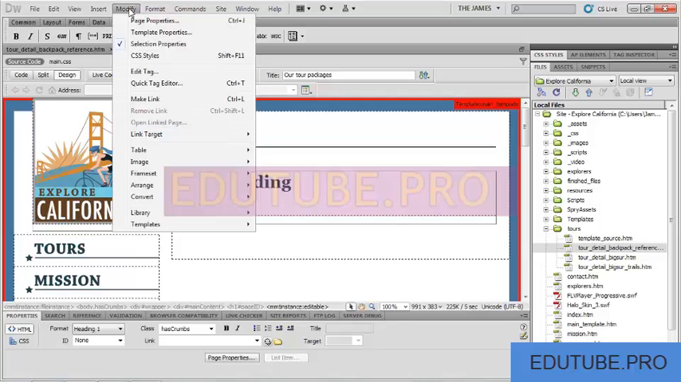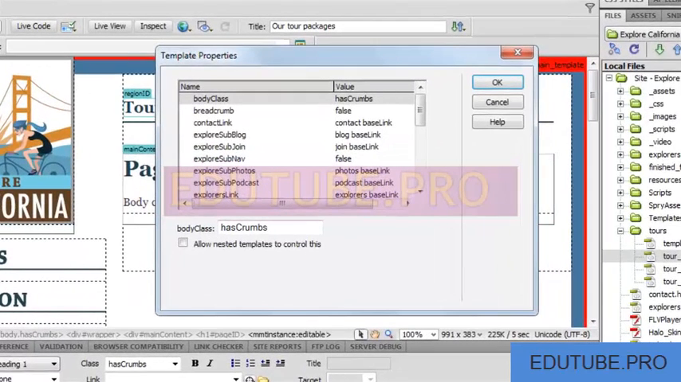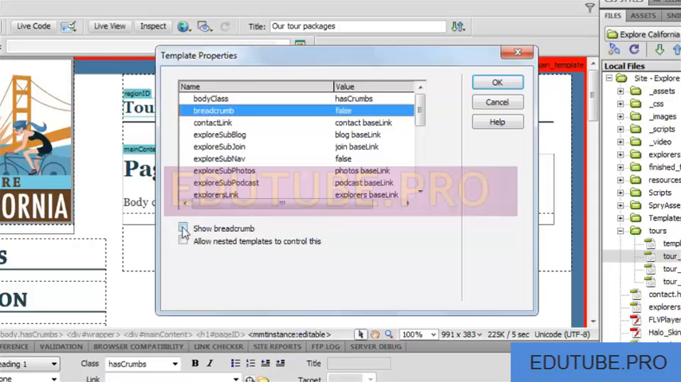I can also go up to Modify and modify my template properties and go ahead and set a few of these properties that are going to be specific to the Tours section. Body class will remain as has crumbs. Breadcrumb will be visible. I'm going to show that. Now, here's another thing. Notice that we have Allow Nested Template to control this. That means if we wanted to, this nested template that we're about to build could control that template property as to whether it's visible or not.